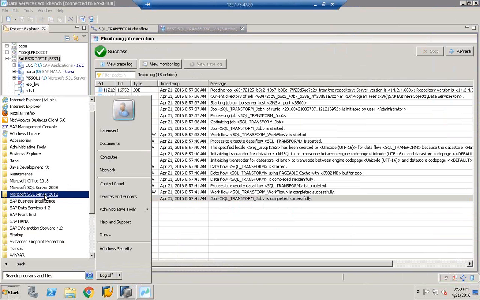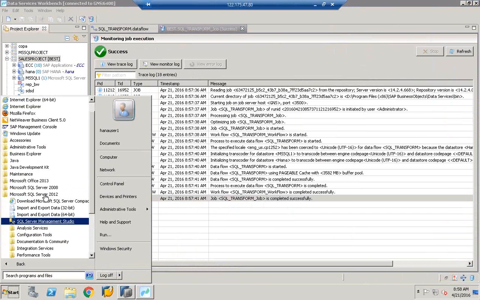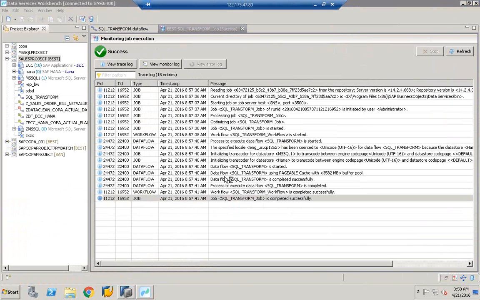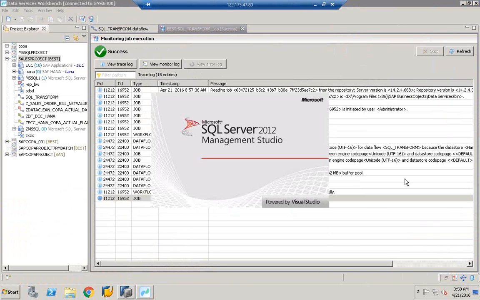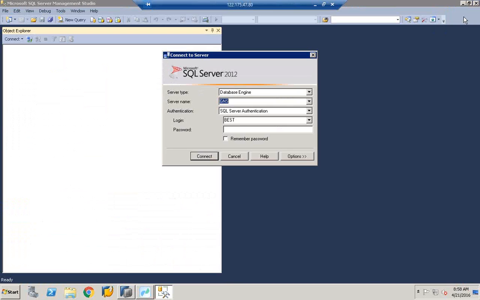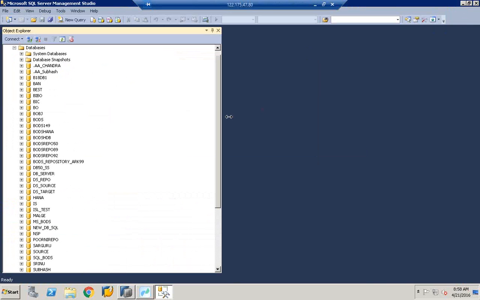Microsoft SQL Server 2012. Click on SQL Server Management Studio. Login is best. Provide the password. Click OK. Expand database.